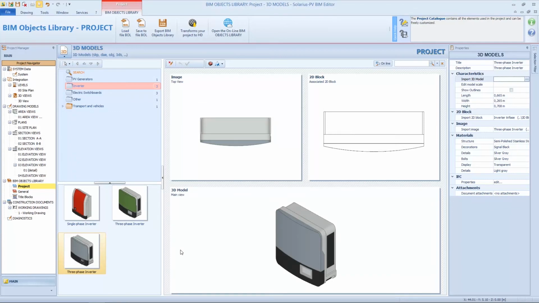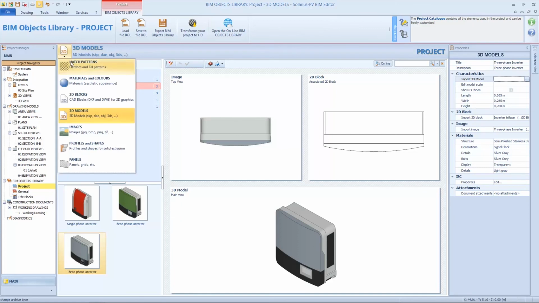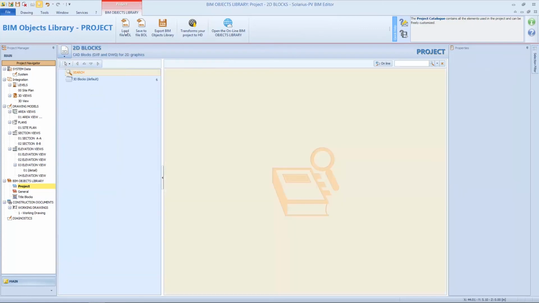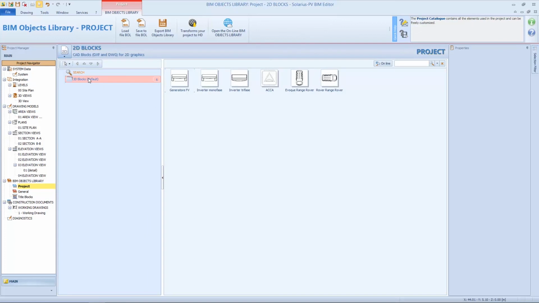So we can use the BOL file to interchange 2D or 3D files with other technicians or people in our company. I can use the object to create a personal folder that I want to use to design with specific objects.